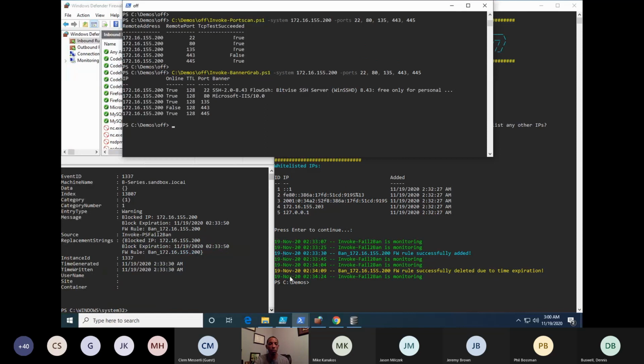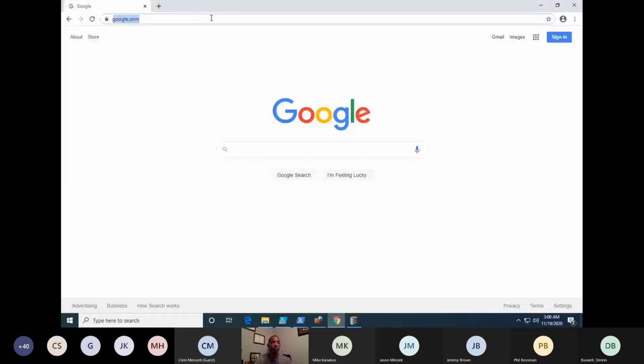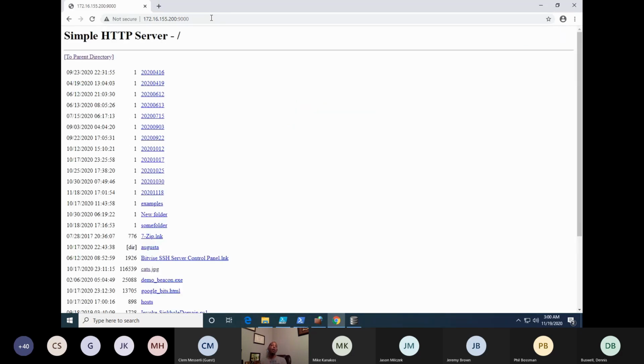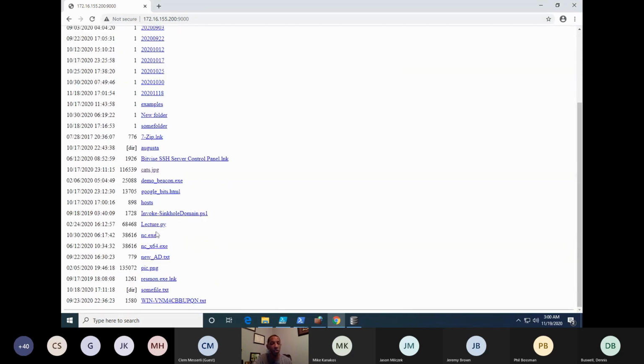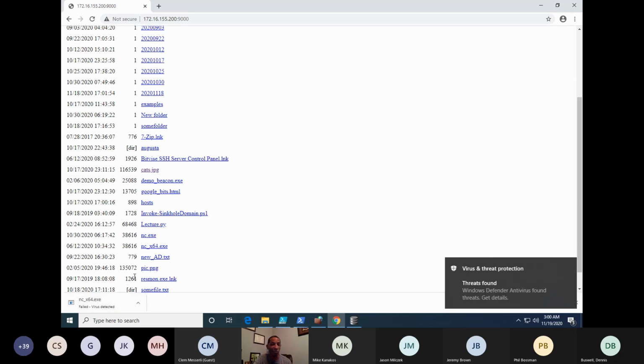So we'll come over to my other machine, and we're going to navigate out to that system on port 9000, and we'll have what's on the desktop being hosted or accessible to us. And we can come down and start to download whatever we need. Maybe I'm going to come back and grab Netcat. Maybe we'll come down and grab whatever this pick is. Well, my AV detected it, right? That's probably good. All right, let's come down and grab this one.